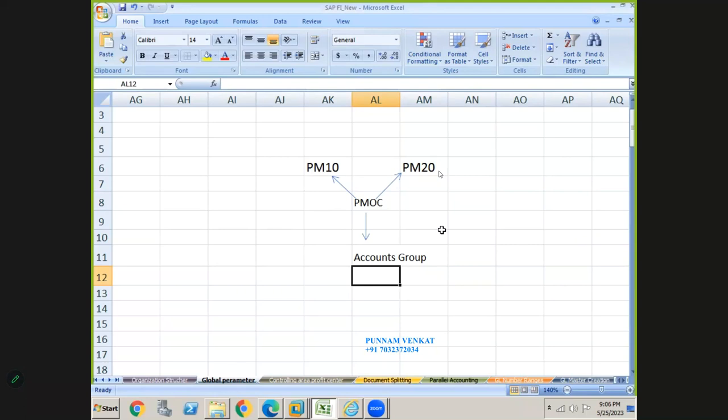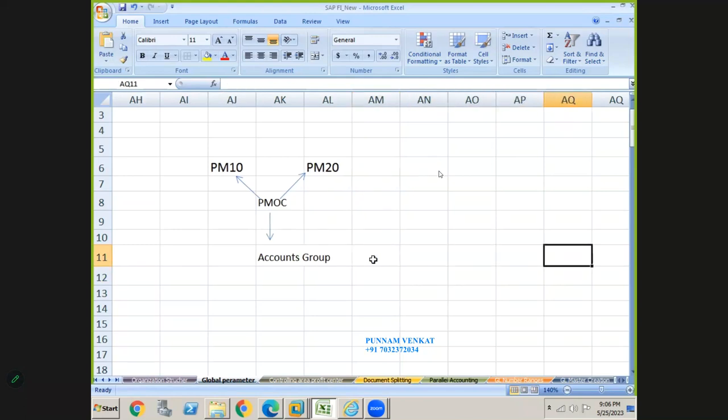Everyone, concentrate here. Accounts group means, here we will set up some groups actually. Example, everyone: expenses. I'm giving one number, 100 to 200. I'm giving one number actually. Any number you can set up.